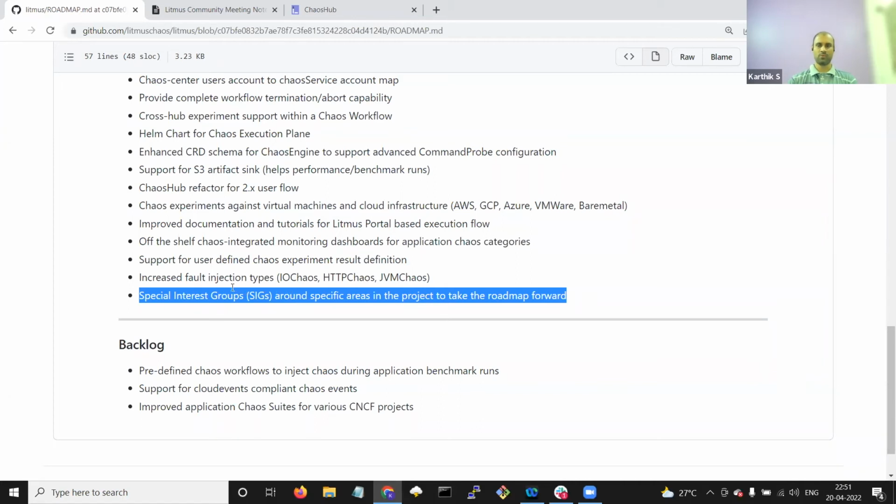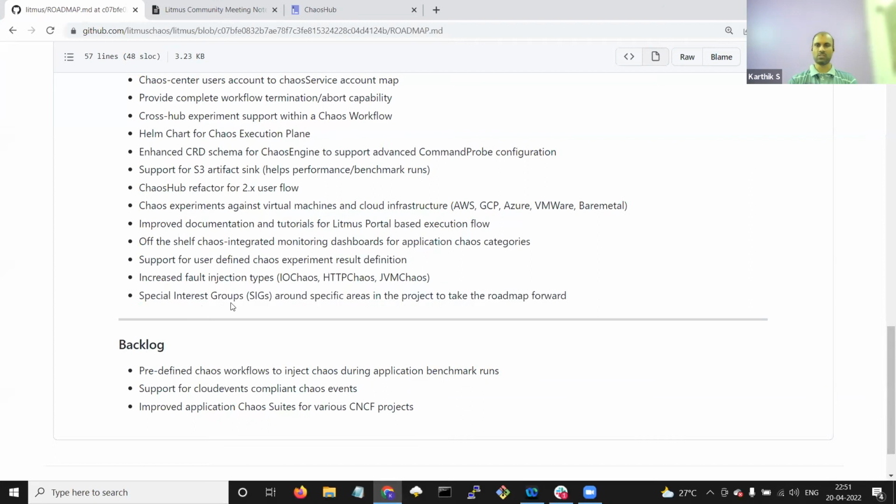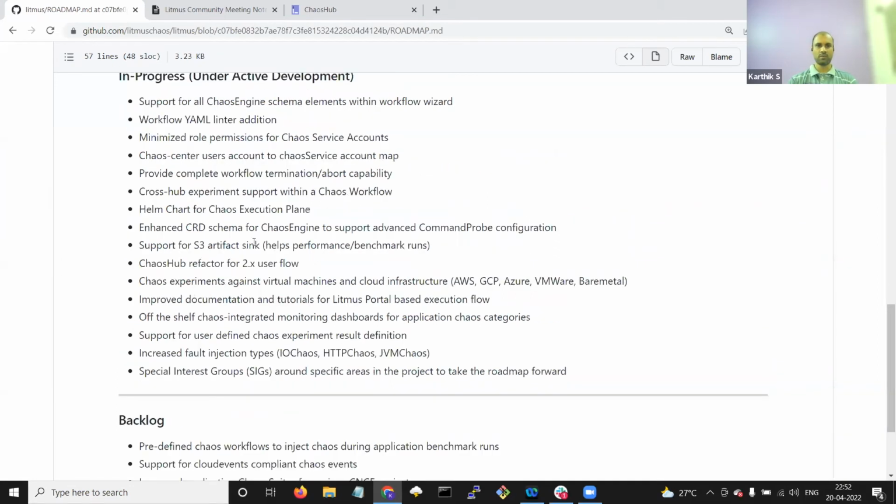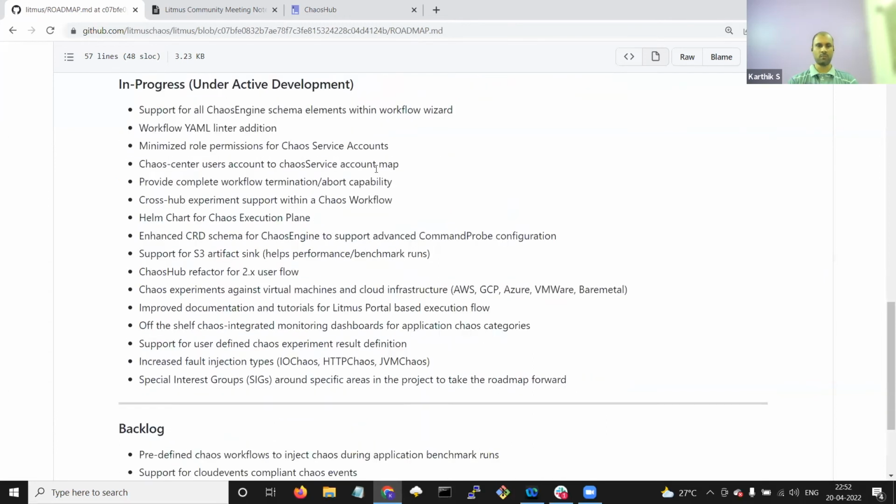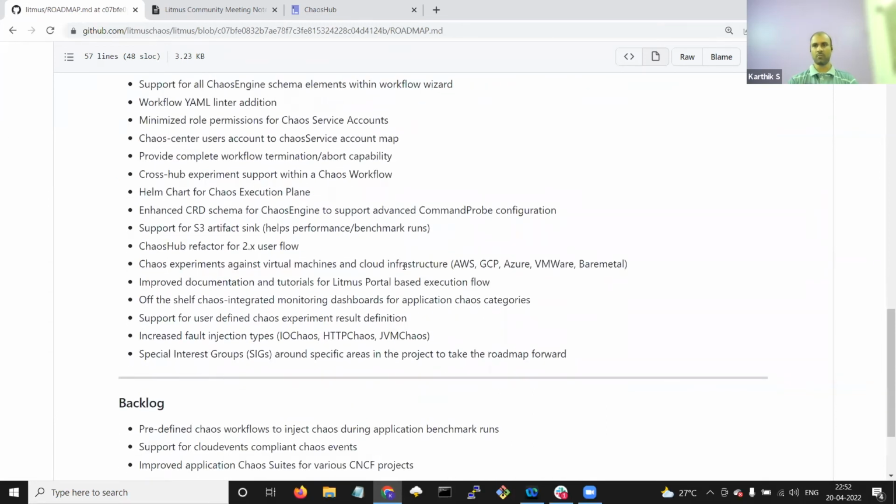So the special interest groups is something that we borrowed from the CNCF model, and like I said, there are a couple that are operational, or you could say semi-operational, today, and we are looking at improving it and making it formal, and getting the progress going on the project, and getting it really driven by the community rather than a closed group of maintainers. So that is what we are working towards as part of the roadmap, and we will be focusing on these items in the upcoming months.